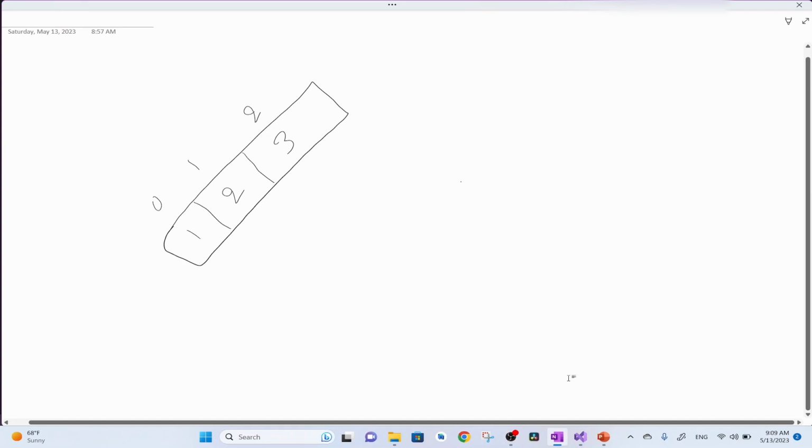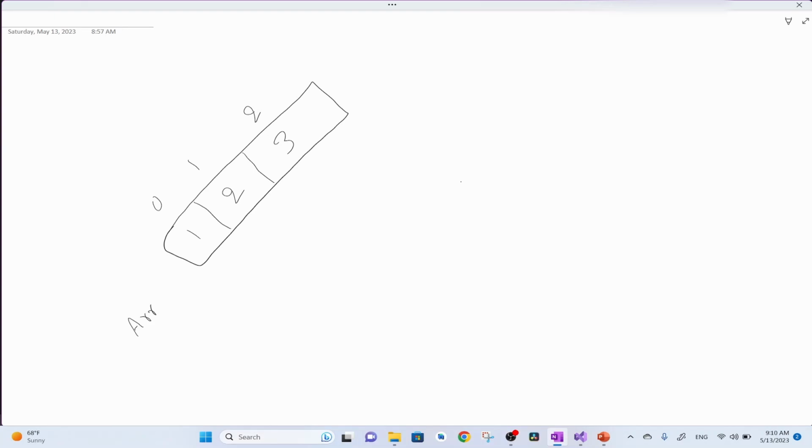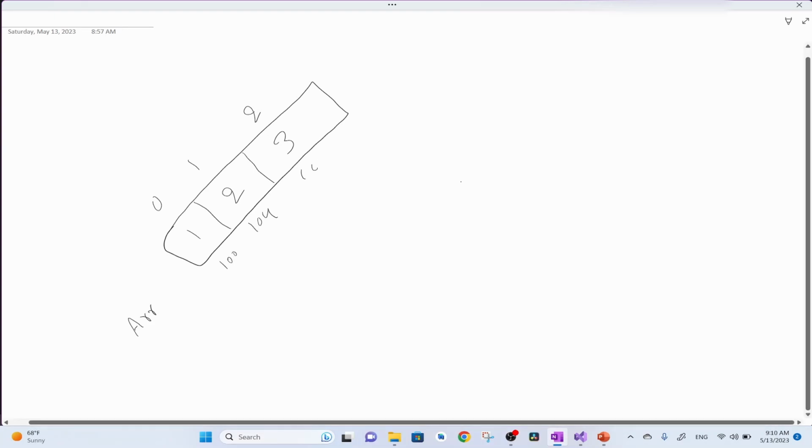So if this is my ARR, this is going to have definitely a memory location, say 100, 104, 108. So when I create new ARR and assign the reference to the ARR, basically this ARR is pointing to this memory location, and this new ARR is also pointing to the same memory location.